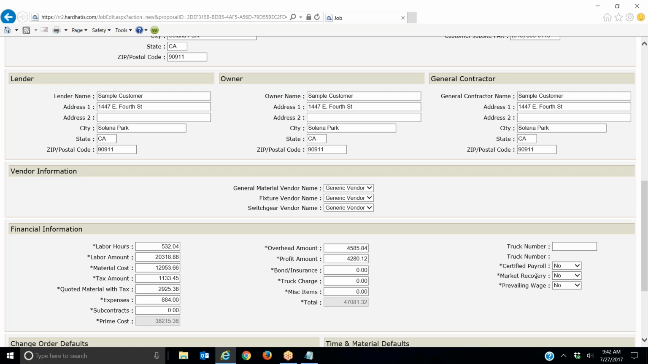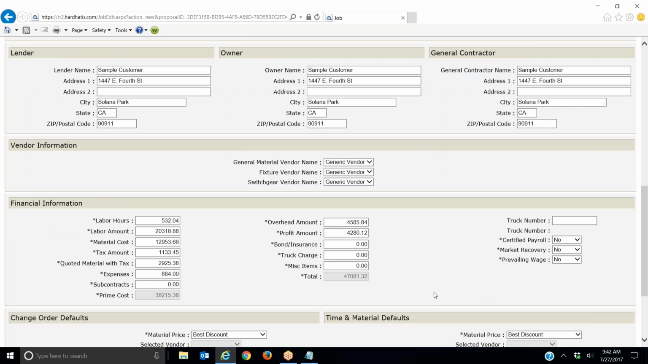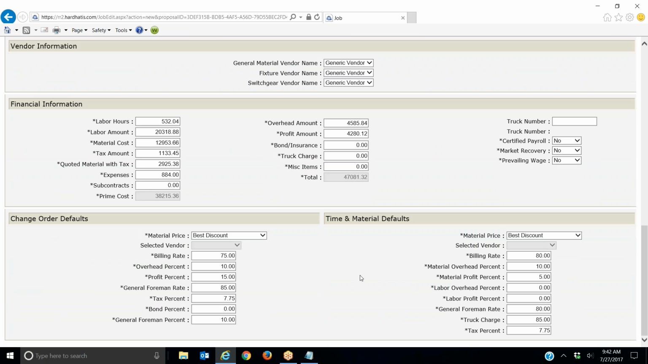Market recovery is a union term. If it's a market recovery job, you could tag it as yes, and a prevailing wage. Okay, so if it's required prevailing wage, you would tag it yes. This is just for your own information. Now I'll scroll down further. Again, we set these at best discount. You wouldn't change how these are populated likely. These populated from the proposal.